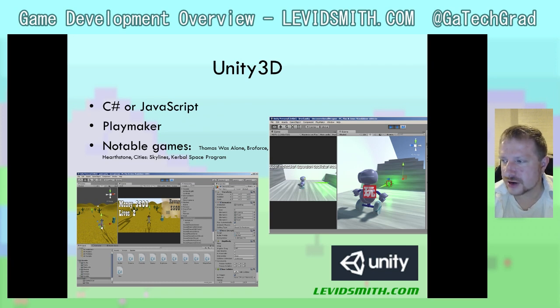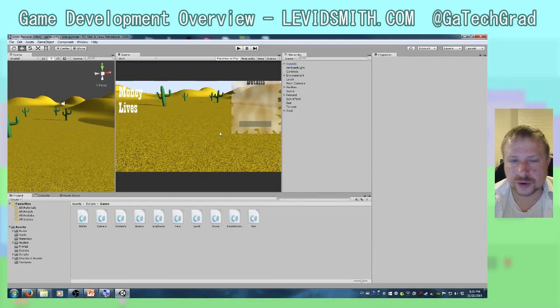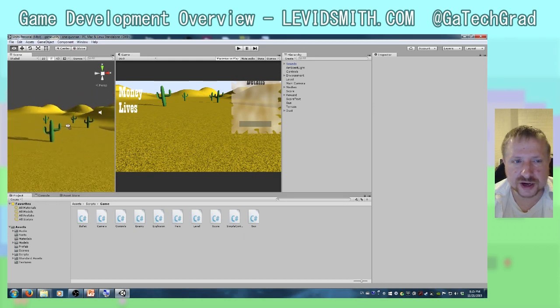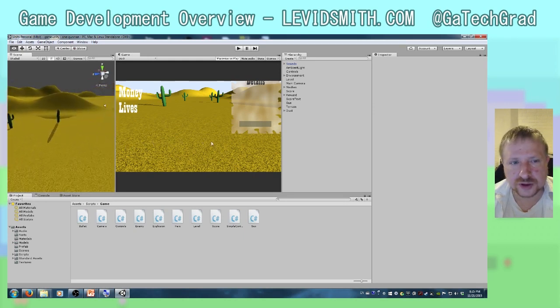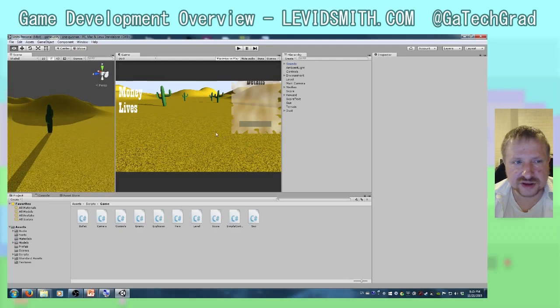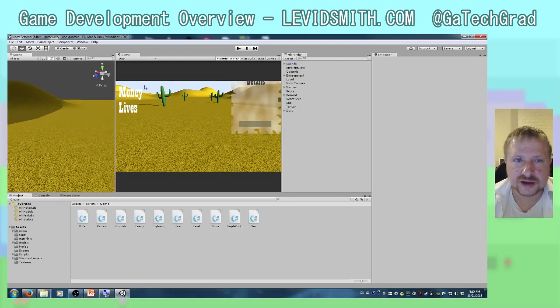And here are two of the games that I've developed. The one on the left is One Gunman. The one on the right is Expando Ray. So this is my One Gunman game right here. On the left you have the scene where you can go in and move around in the game world and place objects such as the different cacti. And here in the middle you have the game view. This is what the player sees as they're playing the game.